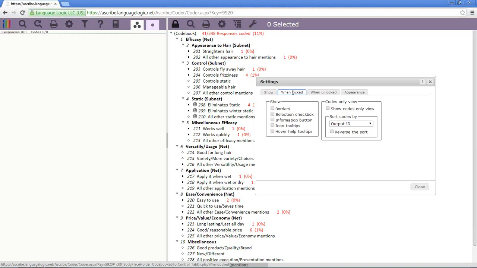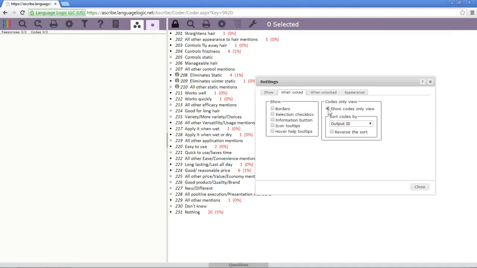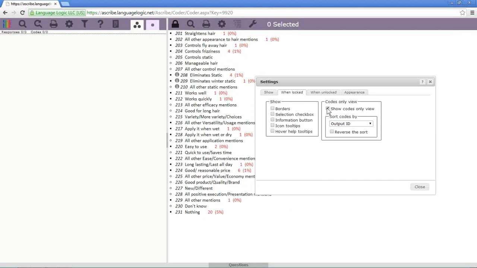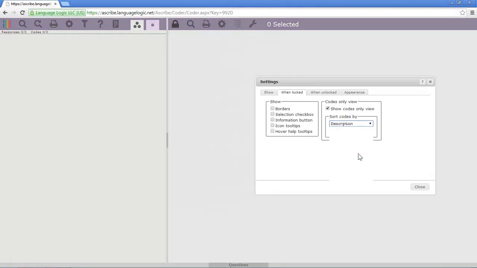The main thing I want to show you right now is when the codebook is locked that I can show my codebook without my nets. So this is sort of a phrase analyzer view of my codebook for those of you that use phrase analyzer. And this is, again, just a view. I'm not truly sorting my codes, but what it is doing is hiding my nets, and then I can tell it, you know what, I want to see my codes alphabetically.